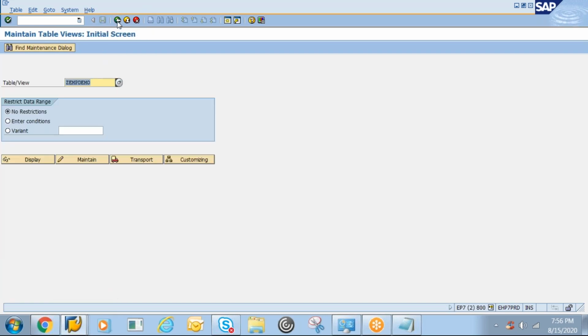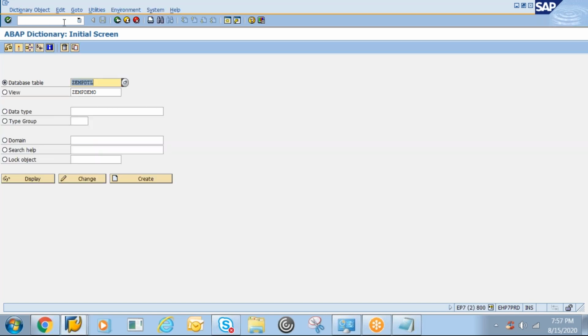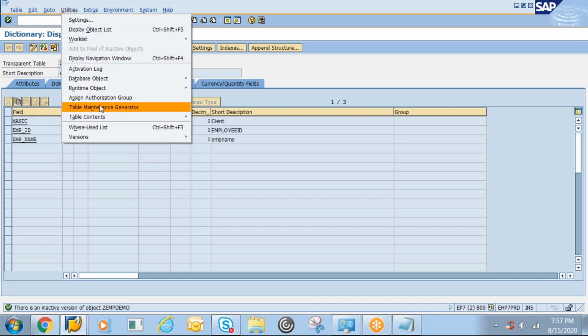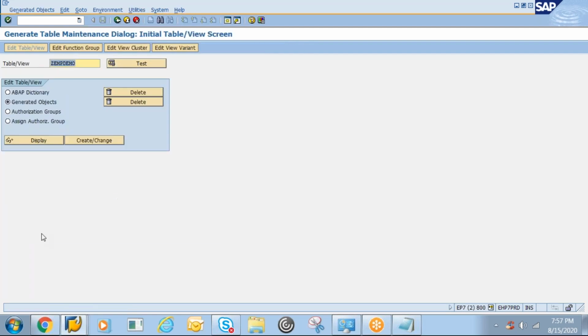Okay, I understood. Whenever the table is there, anyway, this is a developer's job, but I'll show you. I'll take you to SE11. This is the table where basically you want to maintain a view and some data in the table by SM30, right? In the table, this is maintained here. I just want to show you there is an option called table maintenance generator.